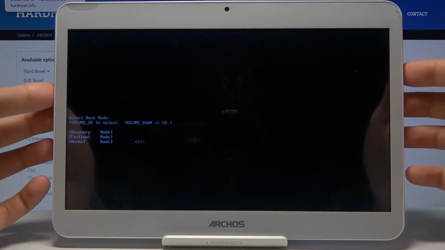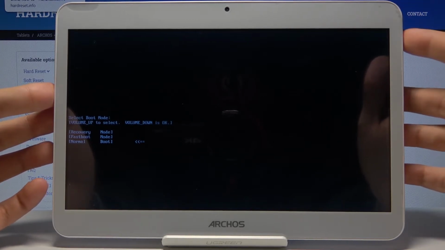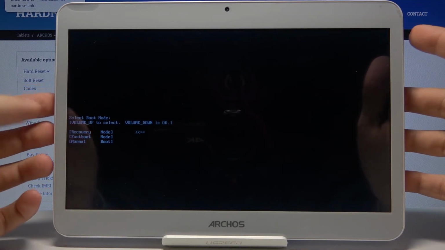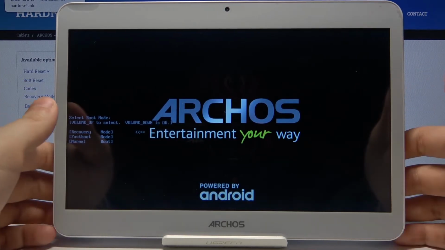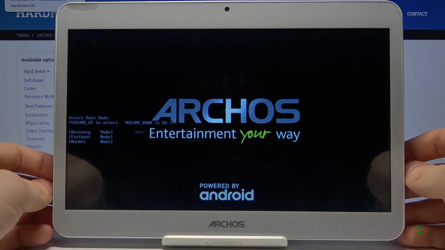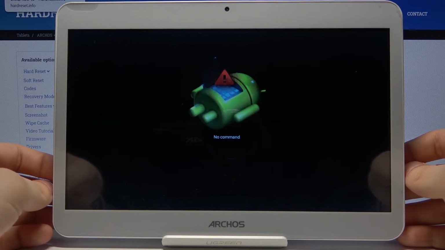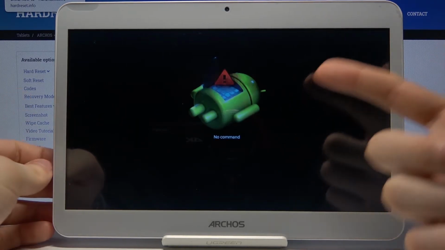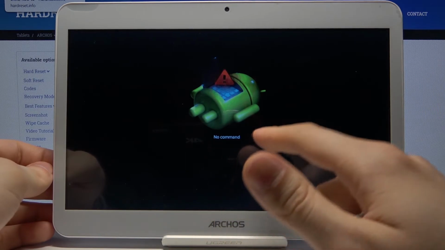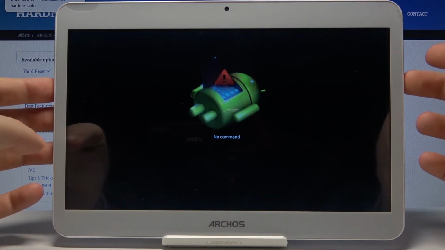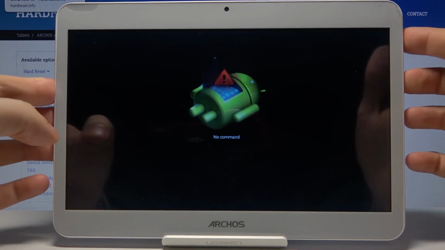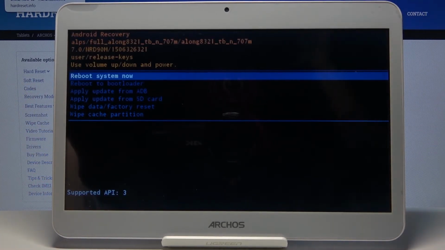When you see this menu, use the volume up key to navigate to the first option, recovery mode, and then use the volume down key to select it. After you see this Android robot image and the no command message, what you have to do is hold down the power key and press volume up once, and you will enter recovery mode after that.